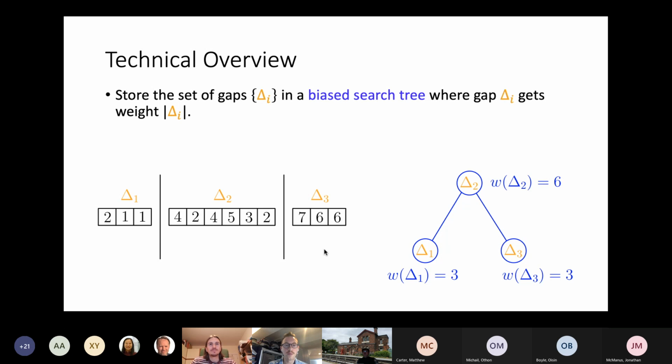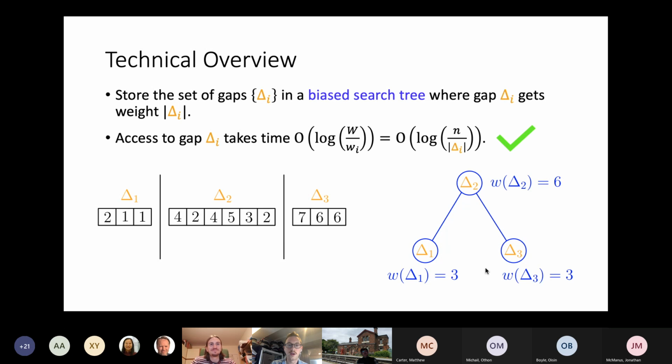In my particular example here, I made sure that delta 2 is the root, as there are 6 elements in gap delta 2, whereas my other 3-element gaps can be a little further down the tree. This is obviously a little too small to see exactly, but what ends up happening with biased search trees is that access to gap delta I, or really to element I, takes log W over the individual weight of the element accessed. W is the sum of all the weights, which is just n. And so this turns into log n over the cardinality of delta I. This is exactly what our lower bounds said was necessary, and so this is exactly what we want.